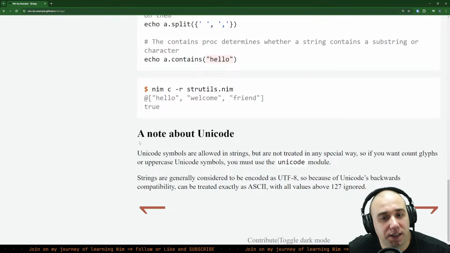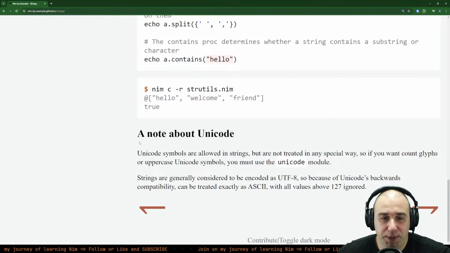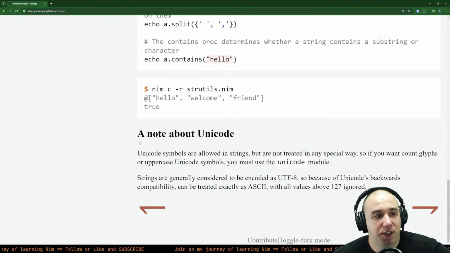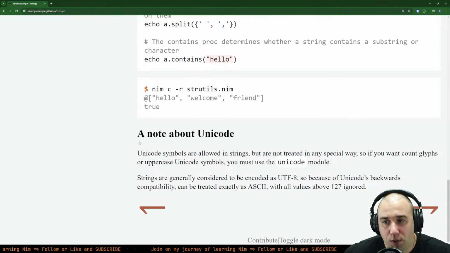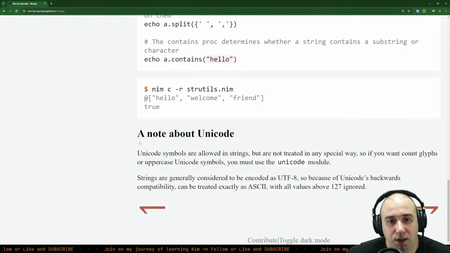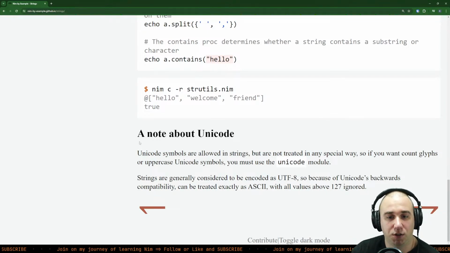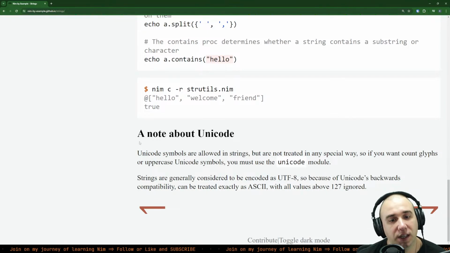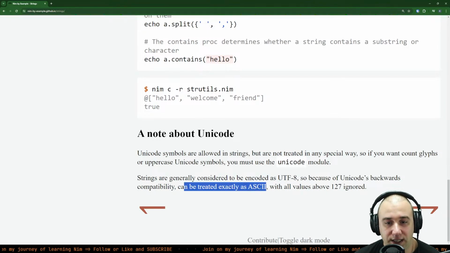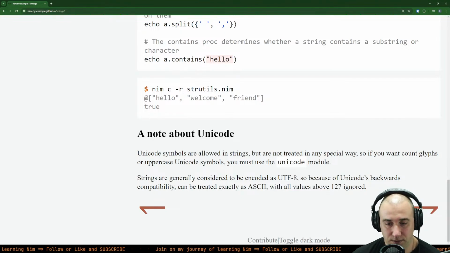Okay, I really like it. It's not like some other languages that have specific types. Specifically, oh, this is Unicode that we're working with. Oh, this is C string that we're working with. This is yet another kind of string that we work with. It's simple. So strings are generally considered to be encoded as UTF-8, so because of Unicode's backwards compatibility, can be treated exactly as ASCII with all values above 127 ignored. Perfect.